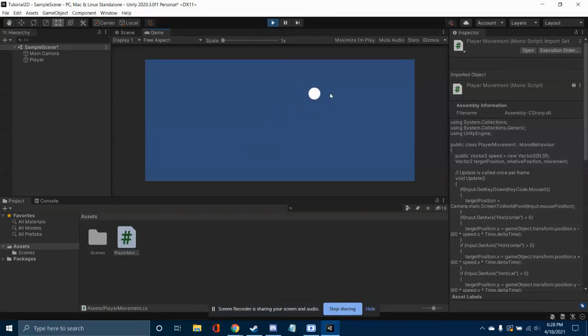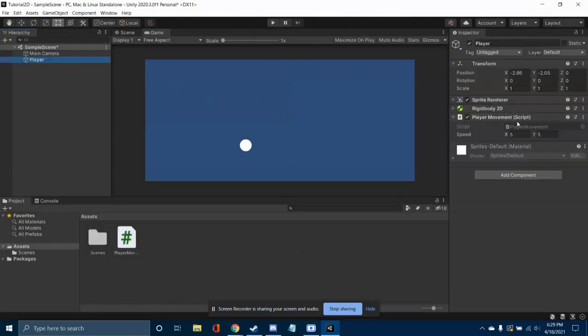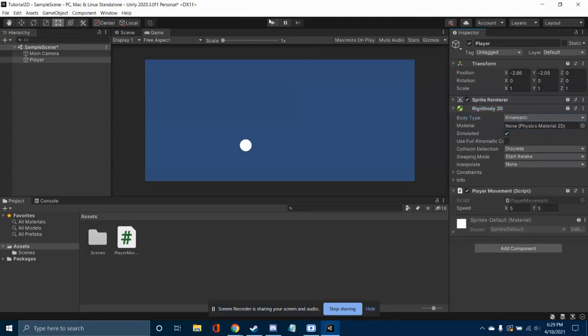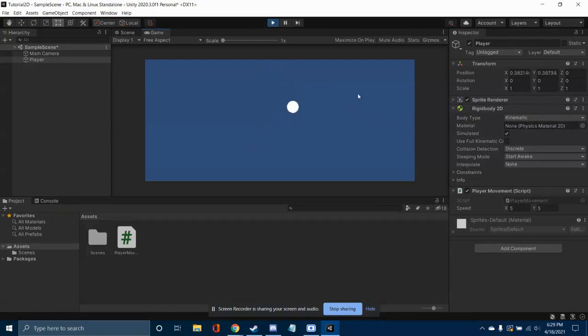So now if I click here, the rigid body. Rigid bodies have different states that they can be in. We're going to use kinematic, which means that we can use kinematic equations, which are like the basic physics equations, in order to figure out where we're moving to. So we're going to set that rigid body to be kinematic. If I click over here, it goes over here. Click over there, it goes over there.